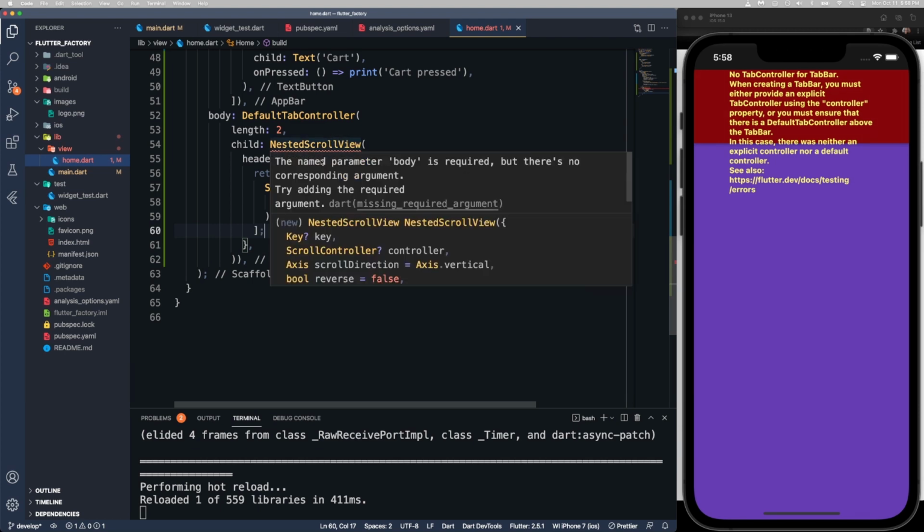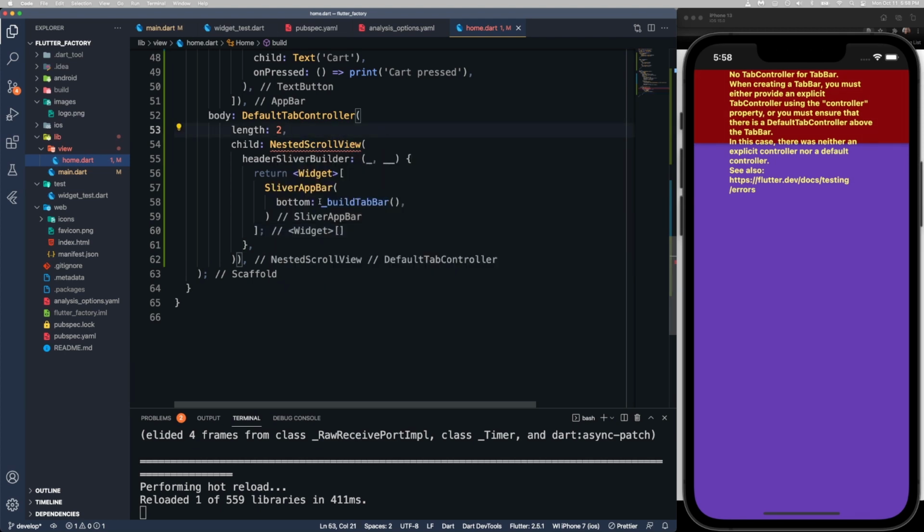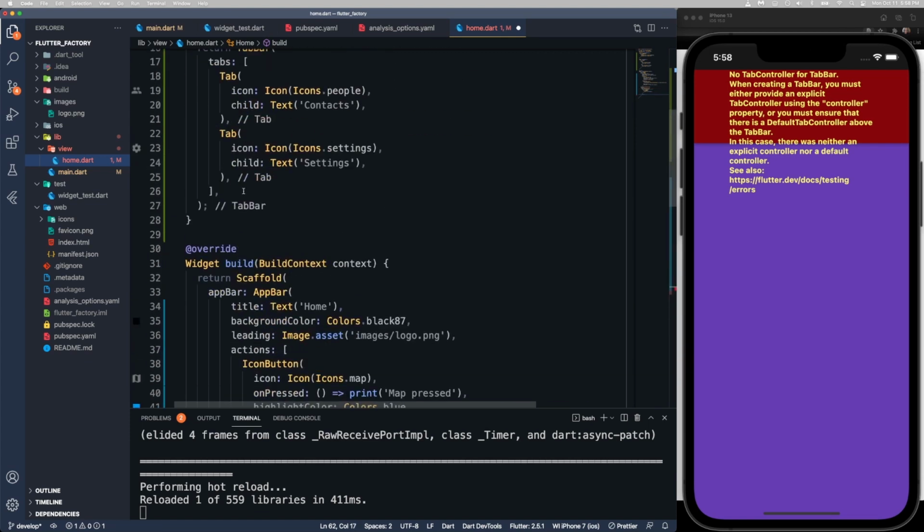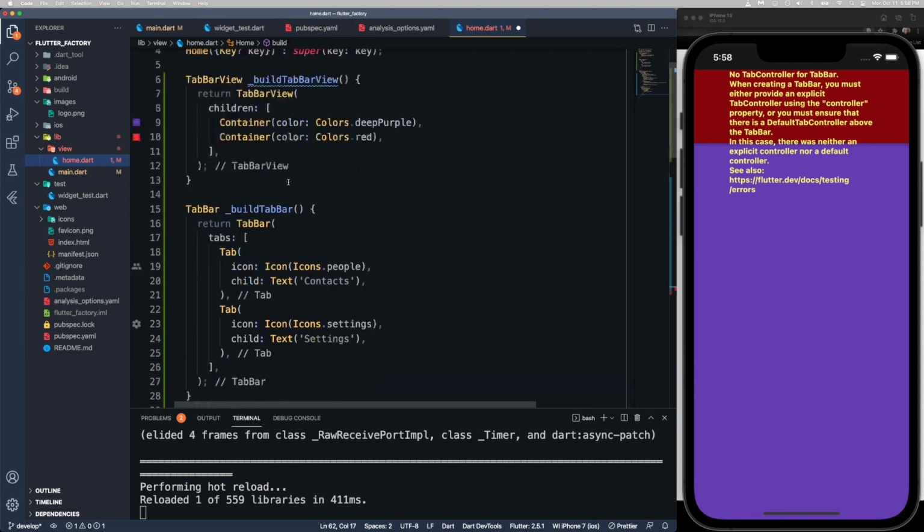So we're missing the body. Okay. So similar to what we had before with the body, let's do comma. I think it would be down here. Okay. So we built our tab view up here, right? So now we're going to put our tab view down here.